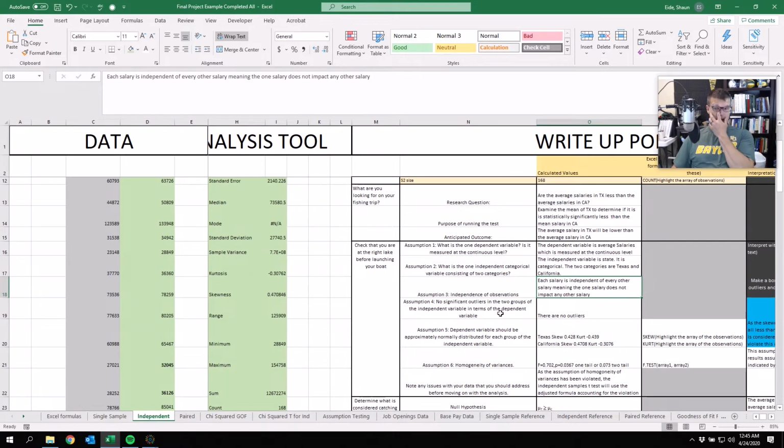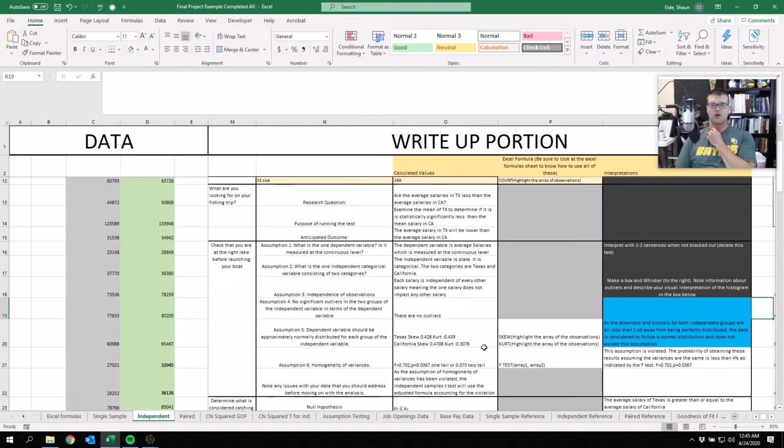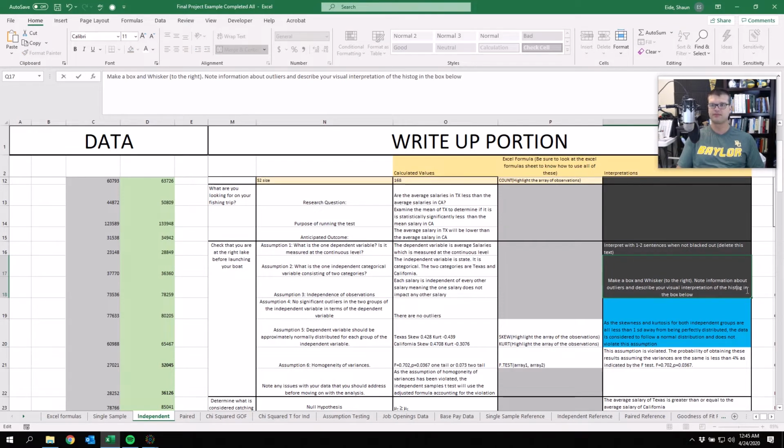Next, we are going to look at a few assumptions. Assumption 4, there are no significant outliers in the two groups. So in order to determine if there's any significant outliers, what it says right here is make a box and whisker plot to the right. Note information about the outliers and describe your visual interpretation of the box plot.